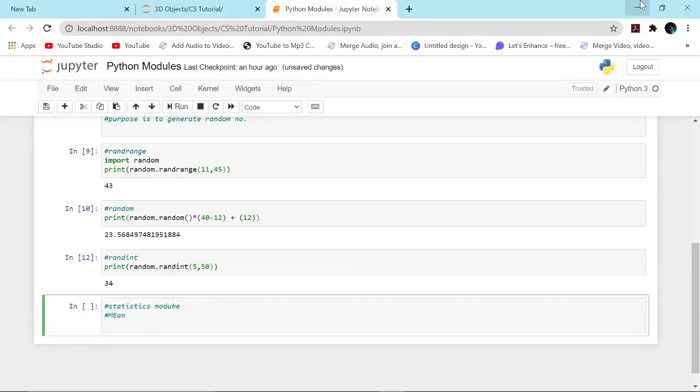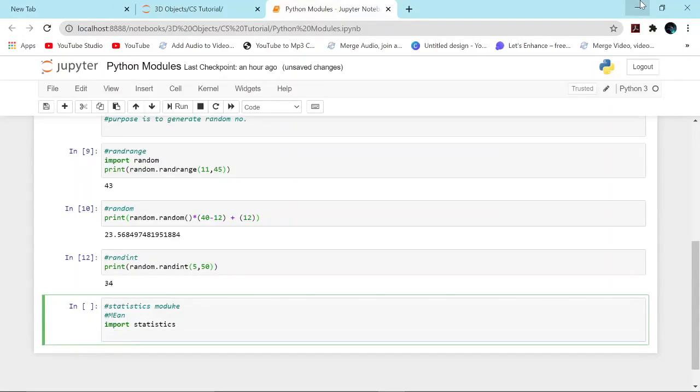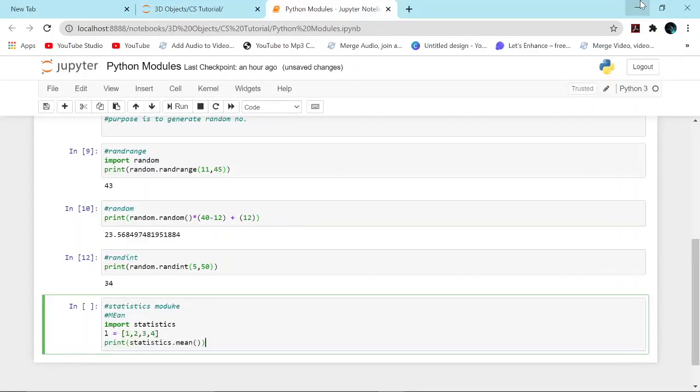For using the statistics module, we have to do the same as we did above, that is, first write import statistics, and then we can continue using the functions of the statistics module. Like if we first create a list named L with the elements being 1, 2, 3, and 4, then we can write print(statistics.mean(L)) to find the mean of the list L.